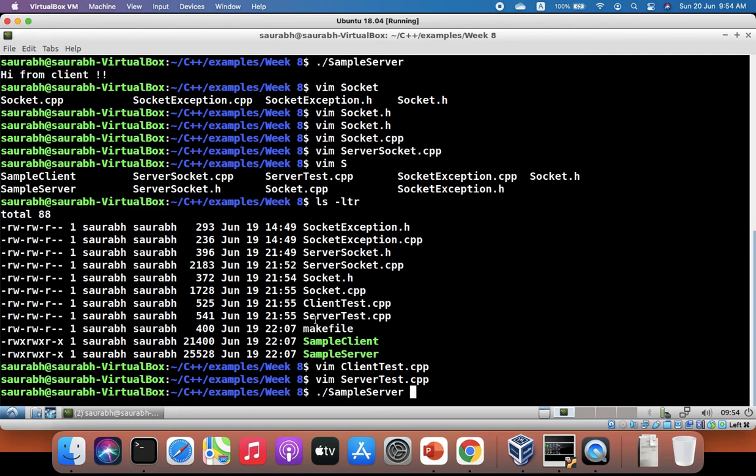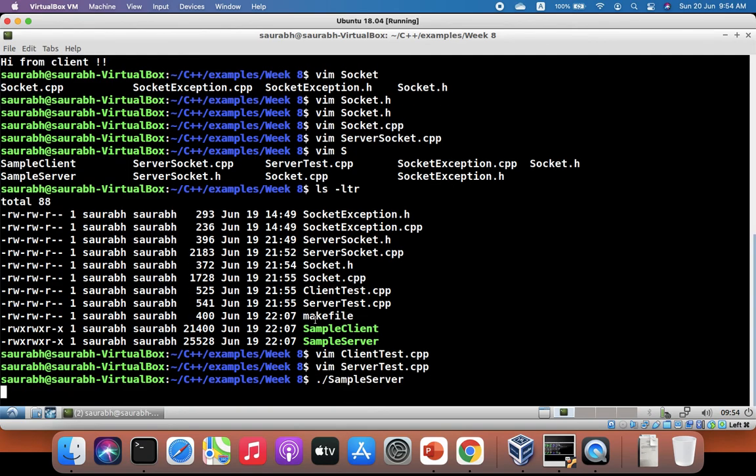Sample server. So you can see that this is in some kind of a waiting mode. The program hasn't really exited. So what has happened is that accept call, that is where it is currently listening for a new connection.